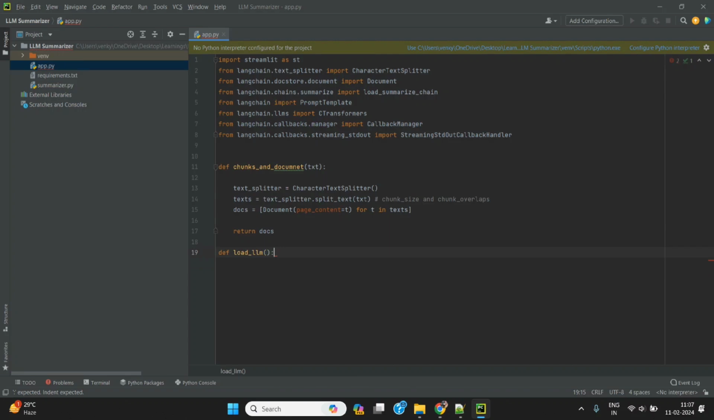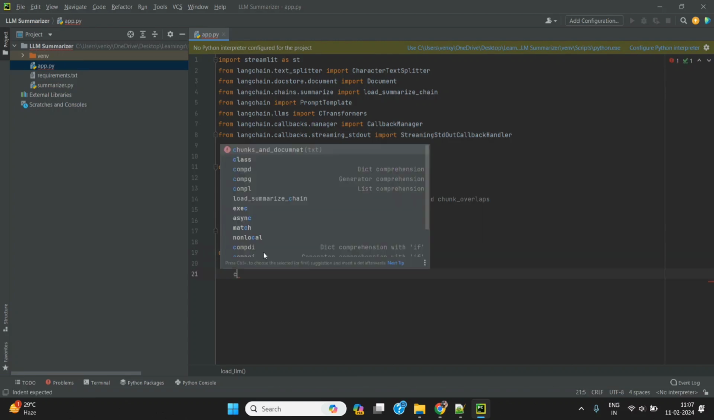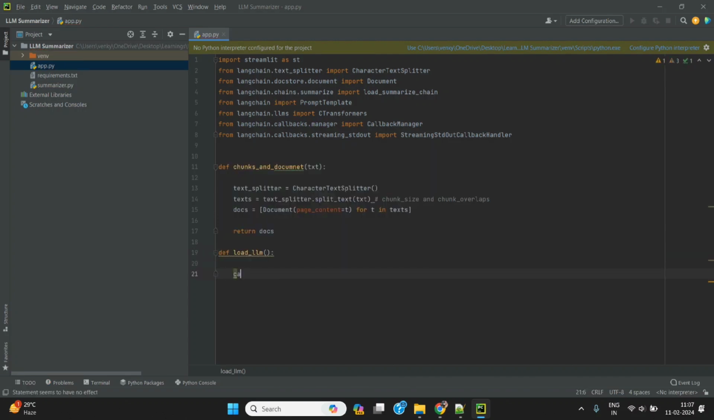So, the load LLM function. First we are going to create a callback manager. This will initiate a callback within a streaming stdout handler. So let me write the callback manager, the one we have used, and inside this we will be making use of this.